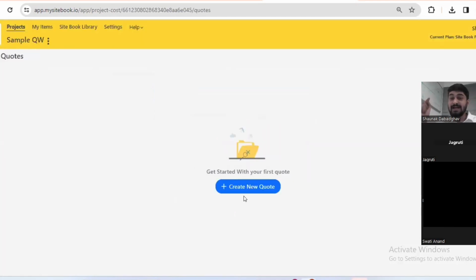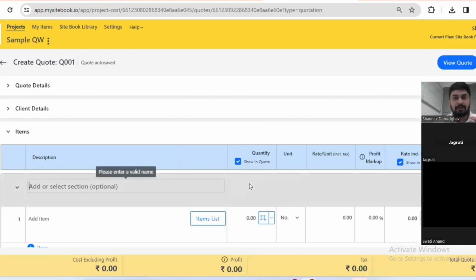And now it is asking me to create a new quote. Plus create new quote. Why? Because one project can have multiple quotations. There could be many changes within that quotation due to drawing revisions or spec changes. So this is my first quotation. Create new quote ban gaya.